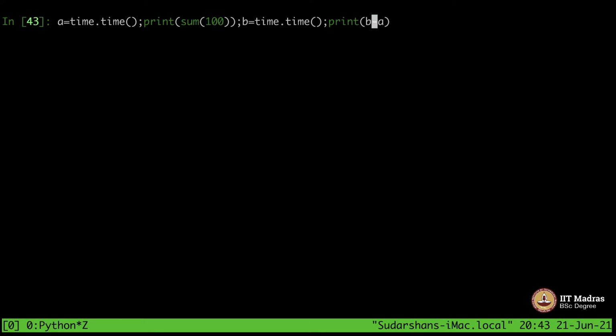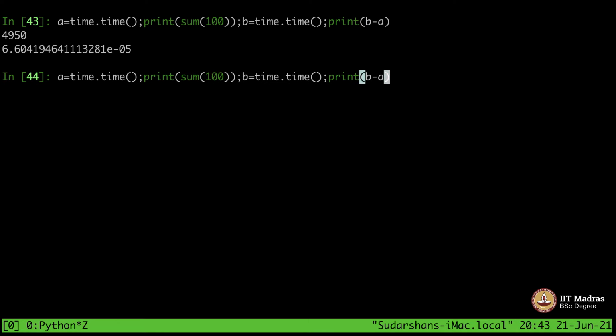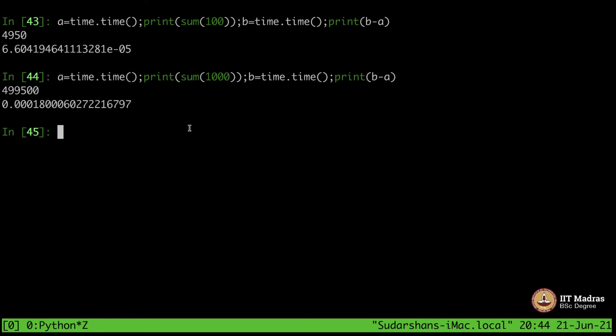Sum of 100 numbers was so much. Sum of 1000 numbers obviously should take more time. Right? Surprisingly, there's probably a very small difference, because for a computer finding the sum of 100 numbers and 1000 numbers is not so significantly different. So let me find the sum of 1 million numbers.